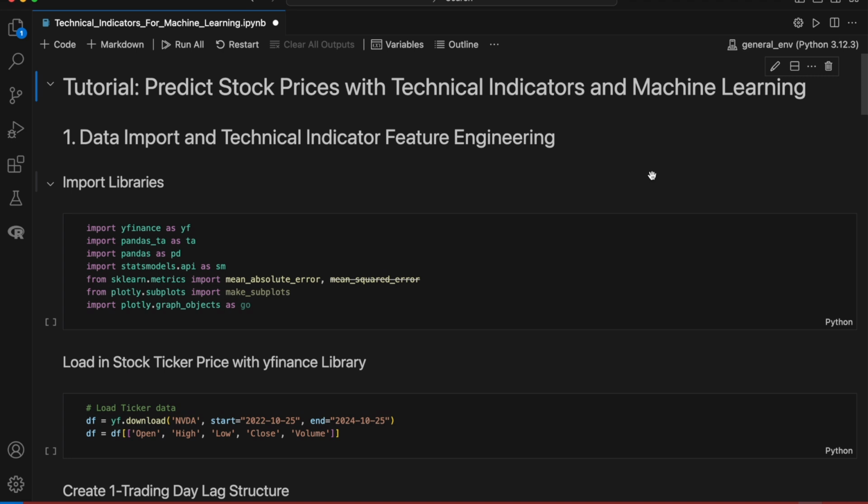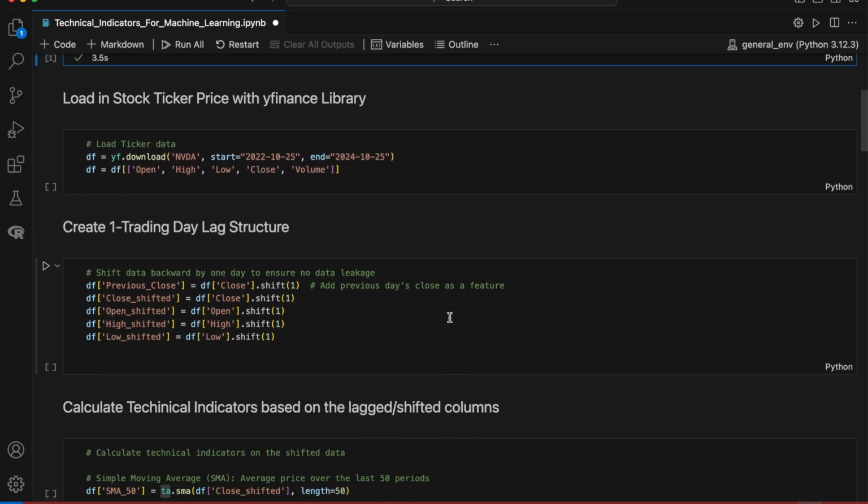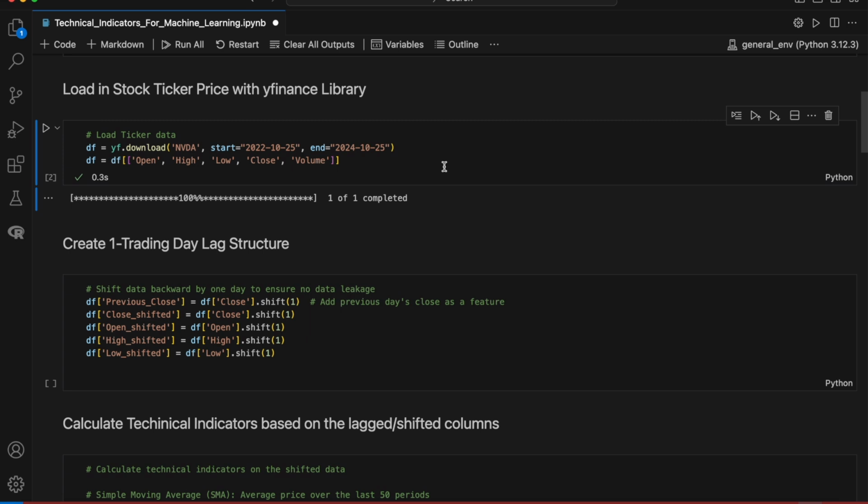Start by opening up a Jupyter notebook in your code editor, and then import the following packages. We'll be using yfinance to pull historical stock prices, and Pandas-TA for calculating technical indicators, and a few other libraries for model creation, evaluation, and plotting. Next, we'll use the download function from yfinance to download historical NVIDIA stock data from the last 2 years. This data includes open, high, low, close, and volume prices.